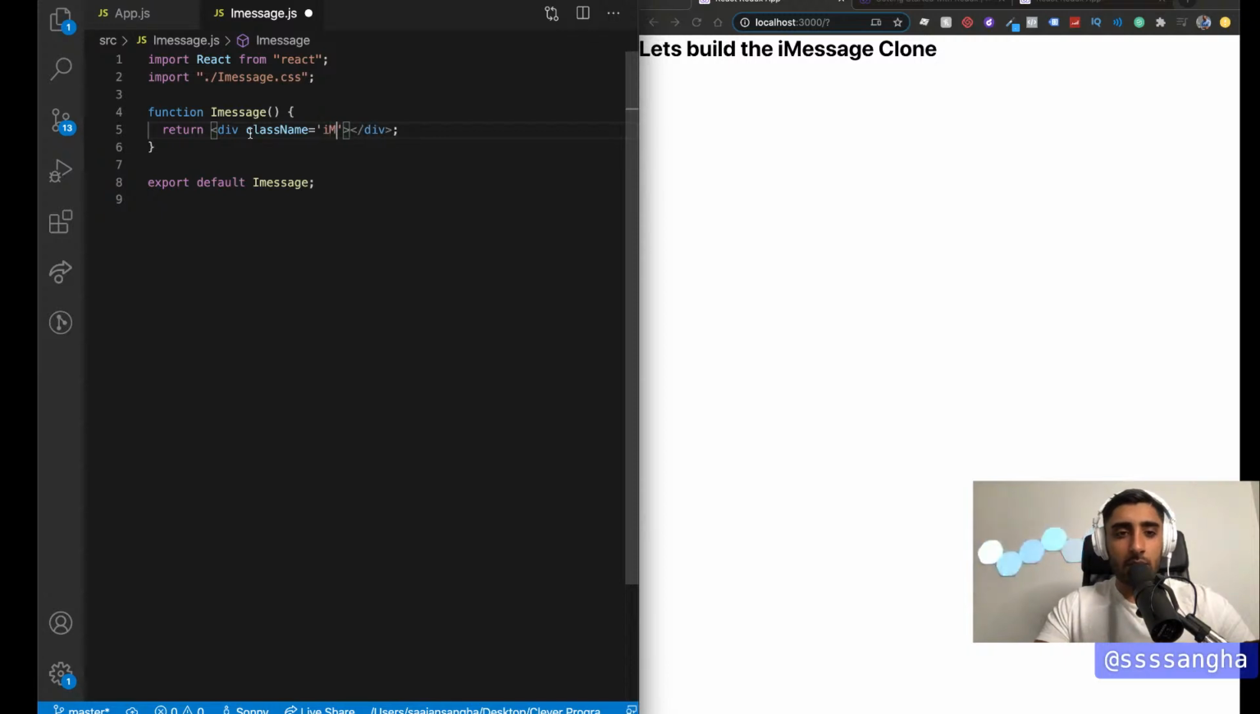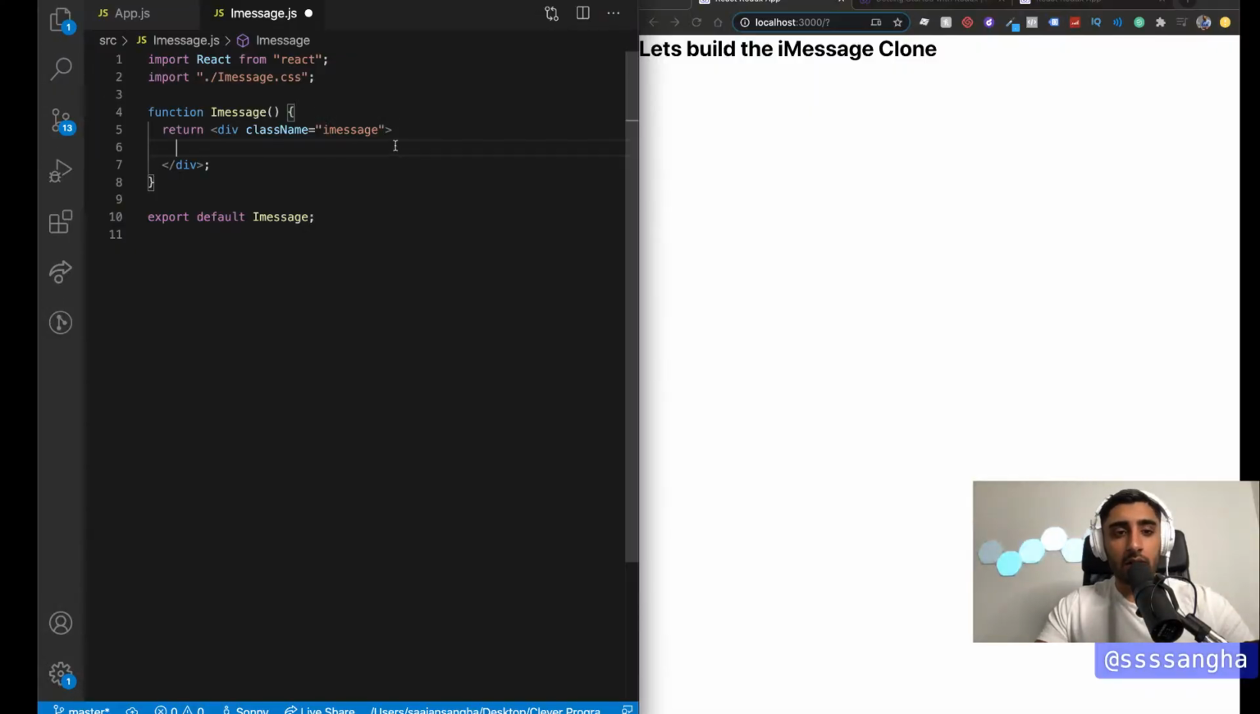But for now, what I want you guys to do is type in iMessage here, and then we're going to go to our code, and this is not going to be camel case just for simplicity, because some people might do capital M, some people might not. So we're going to keep it super simple. Going back, we've got the two things inside of here, right? We've got the sidebar and we've got the chat. That's what I mentioned before.